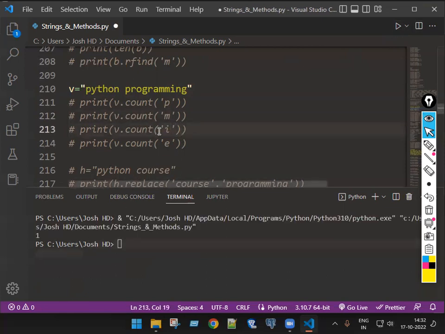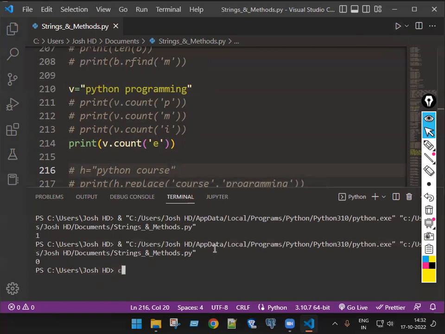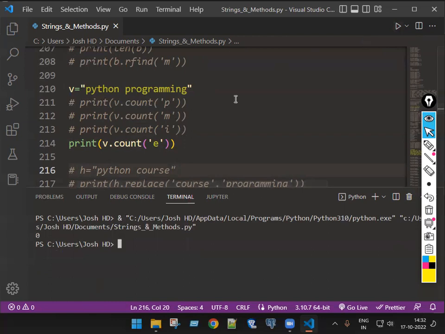How many times are you able to find the character E? Not there, no? If E is not there, then the answer is what? 0. It is counted as not there, so the value is 0. Make a note of it. So in the case of count, if the character is not there, we get the count as 0.